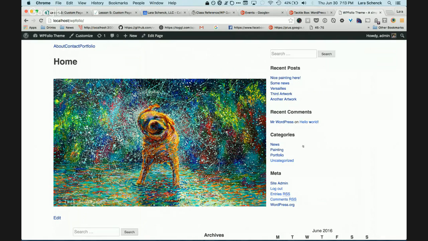So I would like this picture to be nice and big and kind of fade in and make a nice little impactful, like, ooh, beautiful dog painting effect. So I don't want every page to be like that.